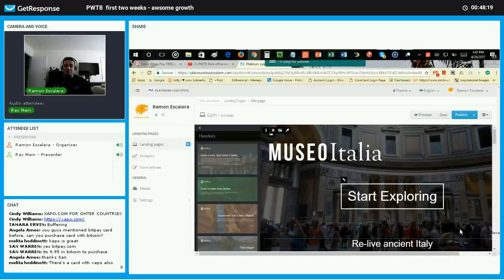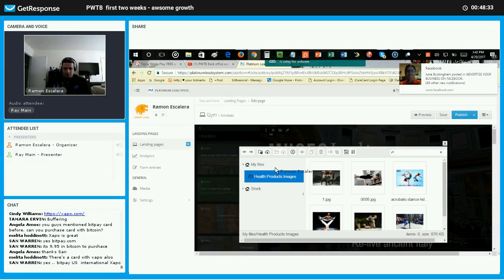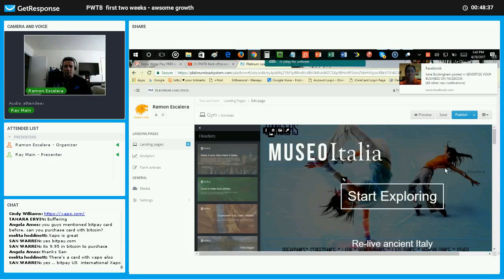Like, let's say I wanted to change this background photo, and I want to put the photo, see, it's like a church, people visiting a church, and I want to change that. I want to put the acrobat picture there. I just click on this little box here, which is images. I'm going to go ahead and select the image. And there we go, health and products, and I'll just select this one, and voila. And then click on preview.